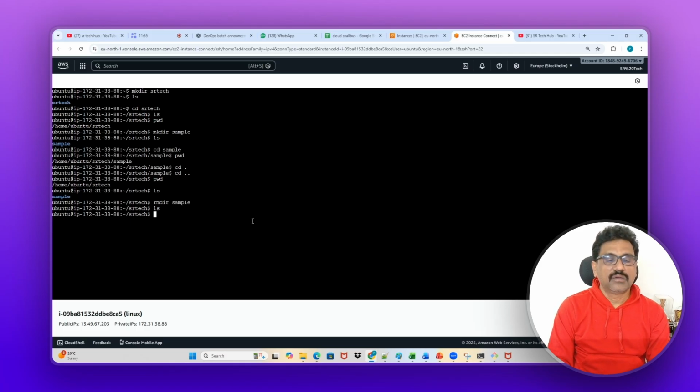Fine. Now go one step back, cd dot dot, enter. Give ls. SRTech. Just remove this also. rmdir SRTech. If you want to remove a directory, you have to use rmdir. rm means remove. Now give ls. Nothing is there.